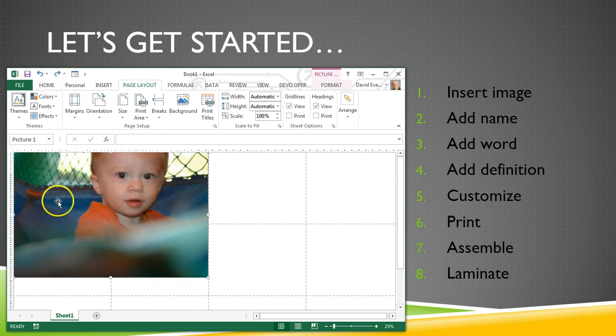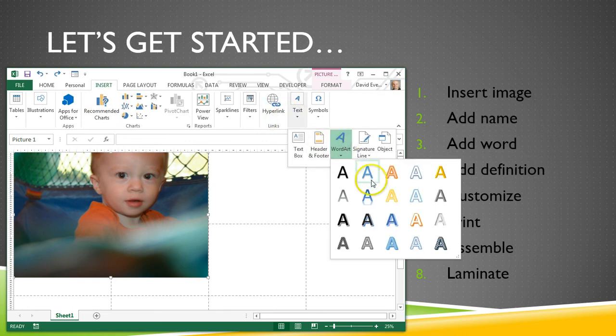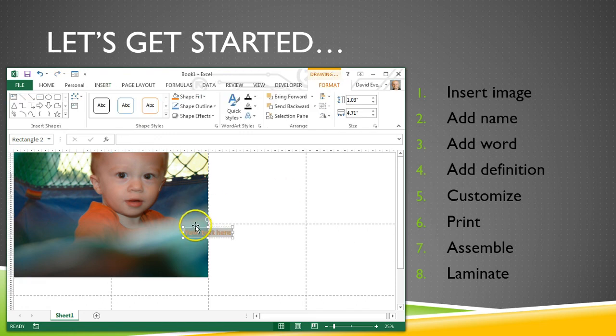Now that I've got my image on there, I want to go ahead and add the name. That would be the next step. And I'm going to do this by way of using Word Art. Inside Microsoft Excel 2013, I'm going to go to the Insert tab, Text, and choose Word Art. Select a style, position the text, and type in my text.